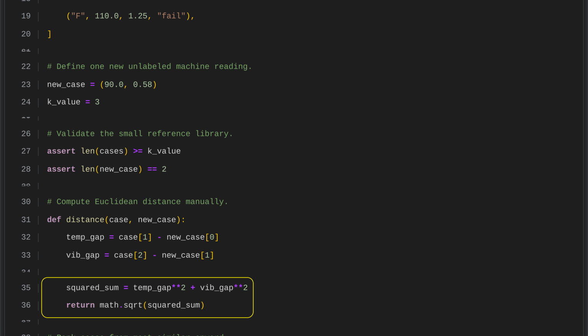The code finds the Euclidean distance between a historical case and a new case using temperature and vibration. It compares the two values for each feature, squares the differences, adds them together, and takes the square root to get the distance in feature space.